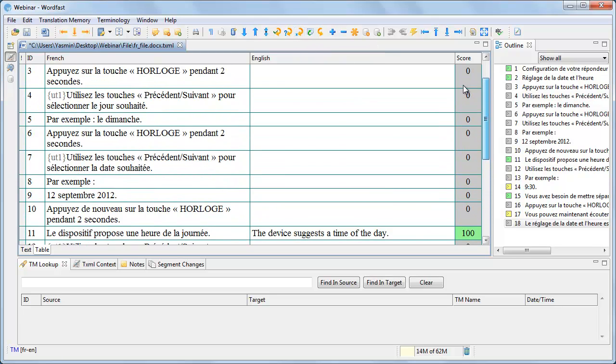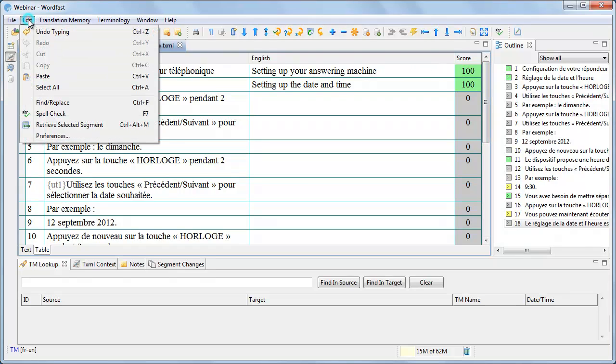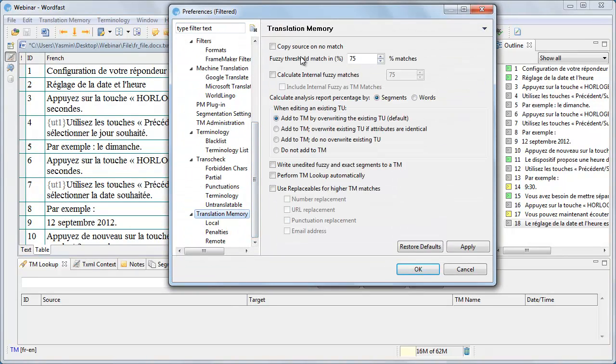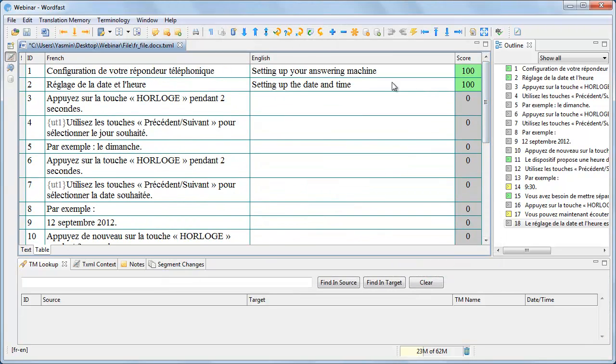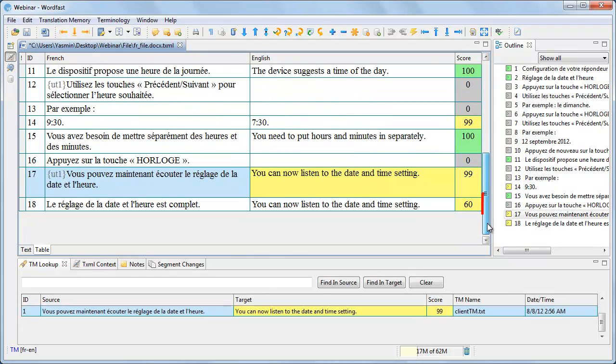You can lower the fuzzy match threshold by opening Edit menu, Preferences, Translation Memory, and changing the value of fuzzy match threshold. By default, it is 75. The value must be an integer between 40 and 100. This makes Wordfast retrieve matches of lower similarity rates from the translation memory, if any.